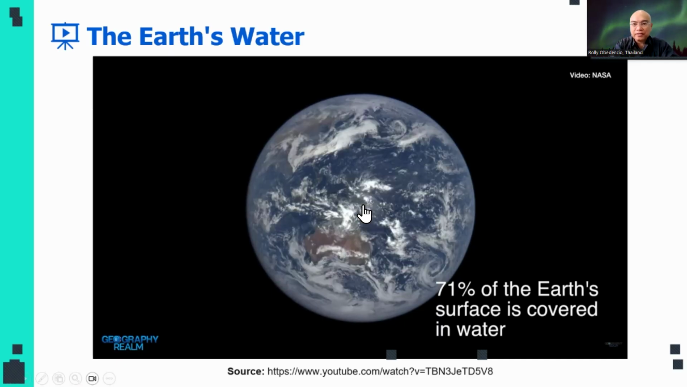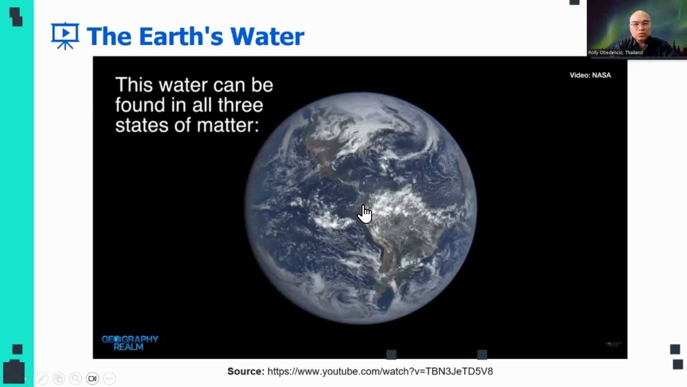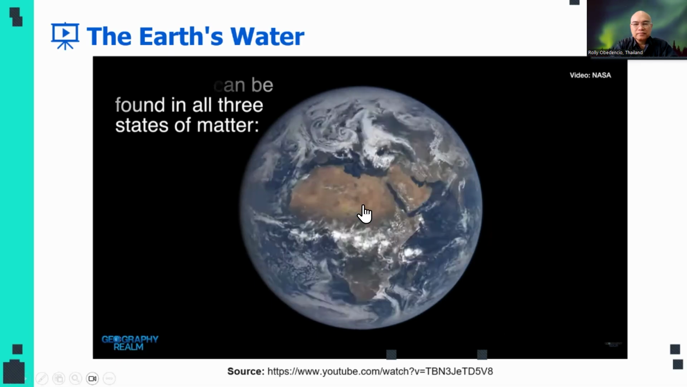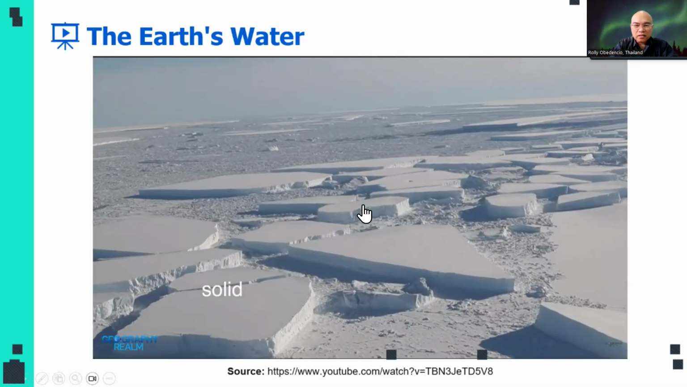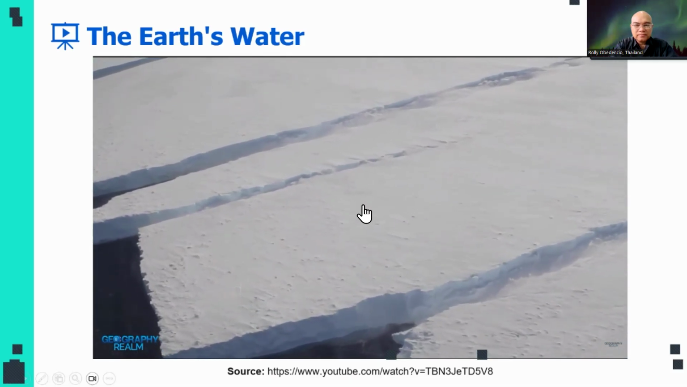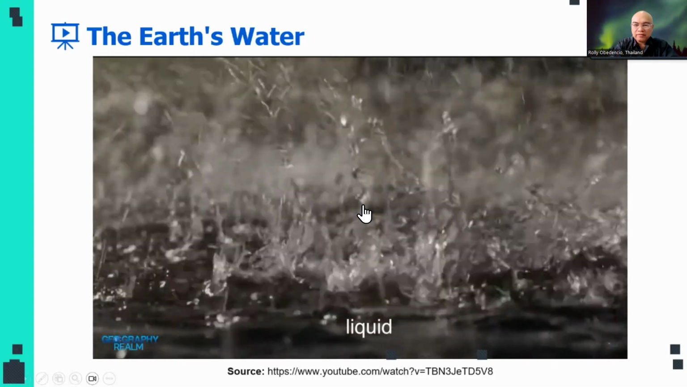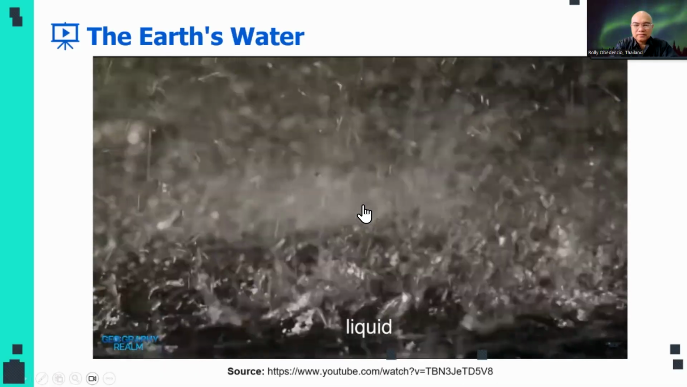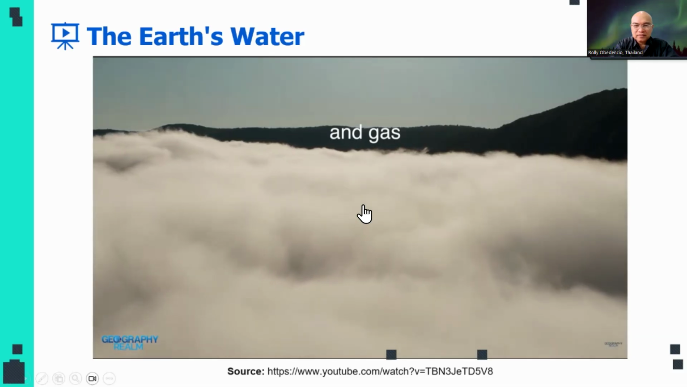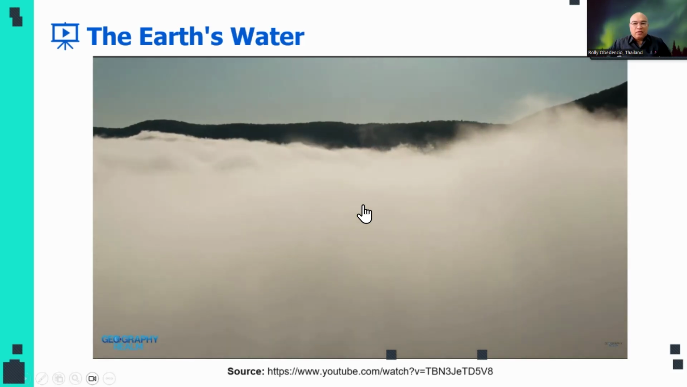71% of the Earth's surface is covered in water. This water can be found in all three states of matter. We have the solid, or the ice, we have liquid right there in the ocean and in any other forms or places, just like rainwater or tap water. In gas, you see in the air, that is also water in that state, gaseous state. So they're up in the clouds, you see water.